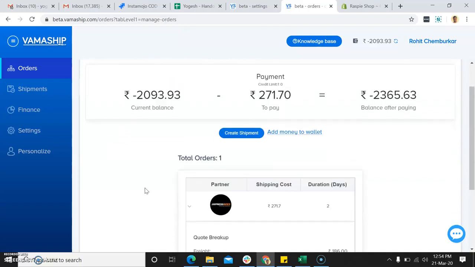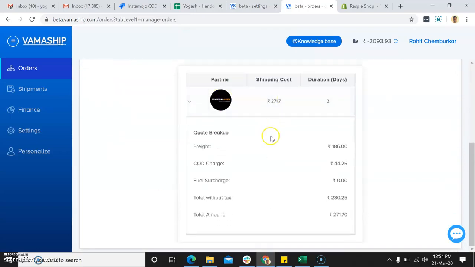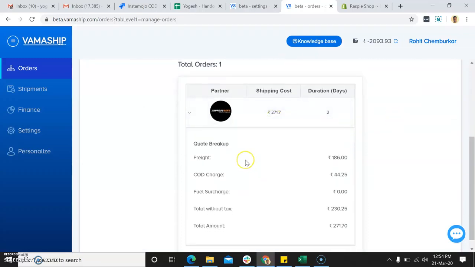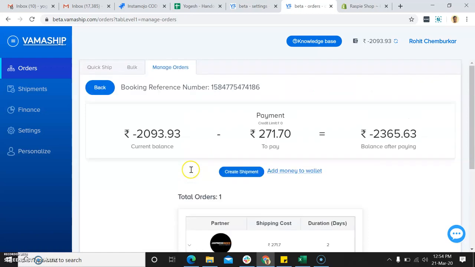the payment page. You can see partner, cost, etc. So don't worry about this cost, it is just our test account, so it is showing some value. So just click on create shipment and your shipment will be created. You will get an email notification, your Shopify will be updated etc.